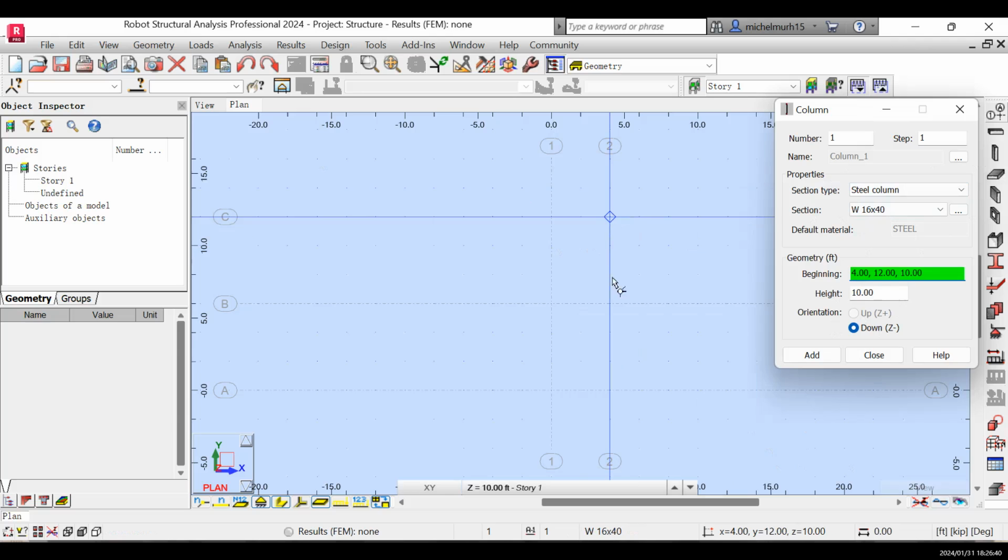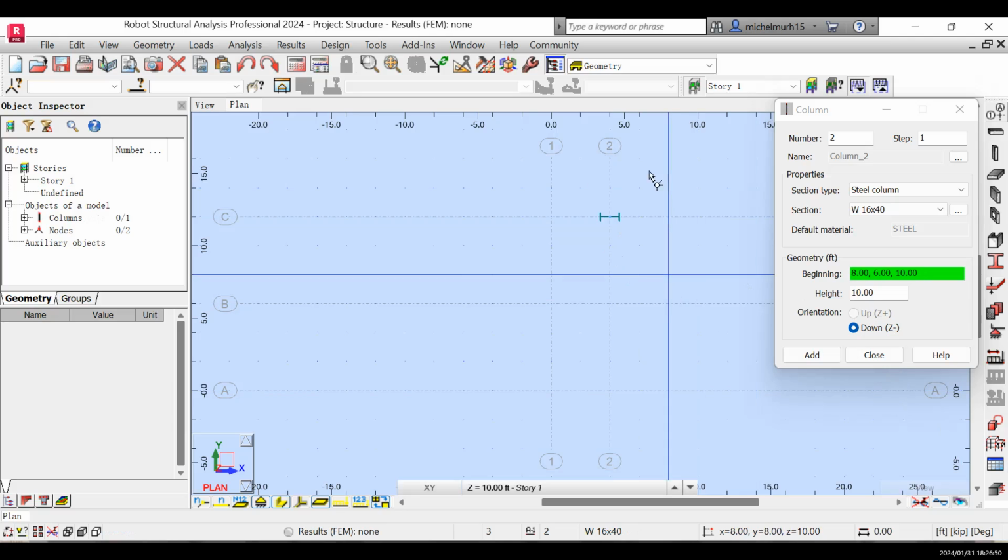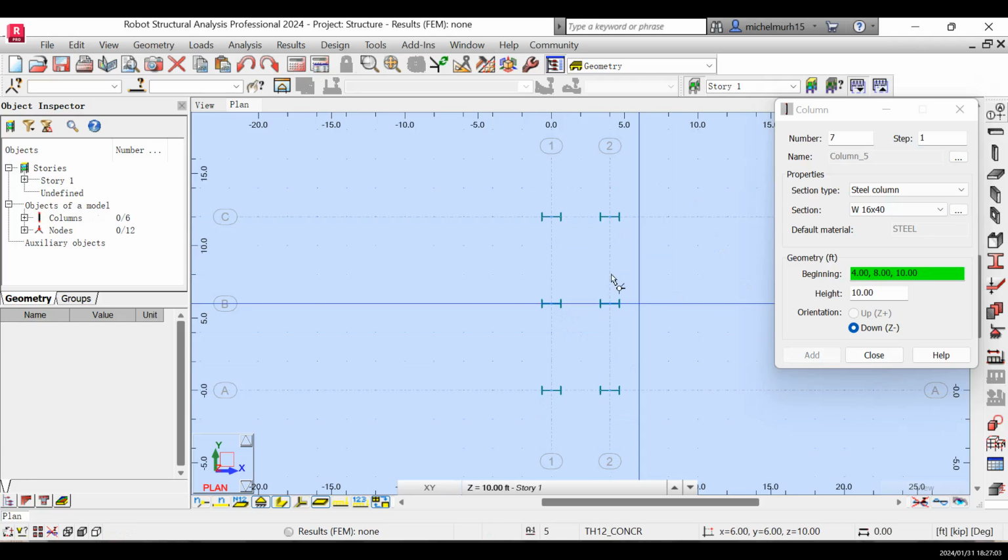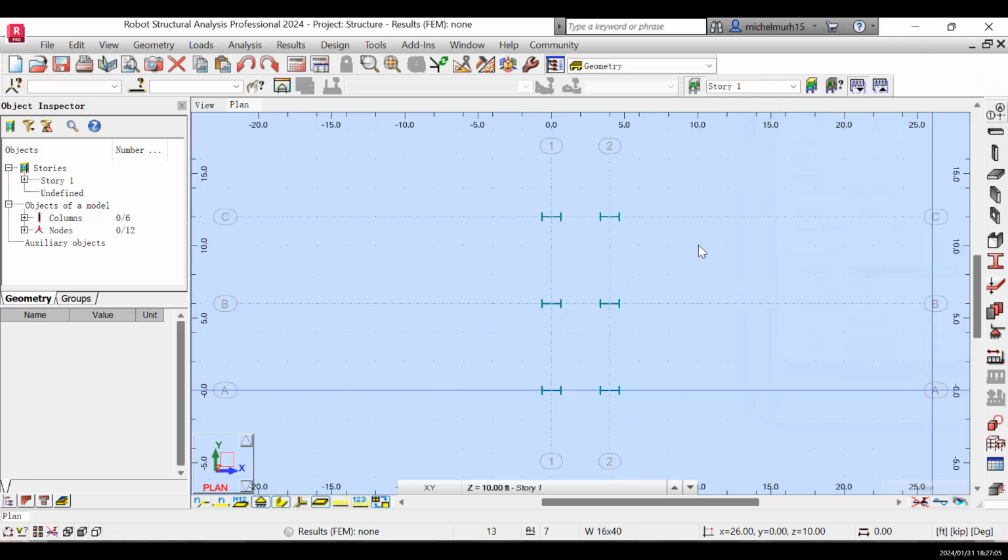I'm gonna just press, you see the intersection here, you see the line here, intersection here. I'm gonna press here, and don't close anything, and then press here also, and press here, and press here, or the intersection here. So I created the columns already. I can just close it.